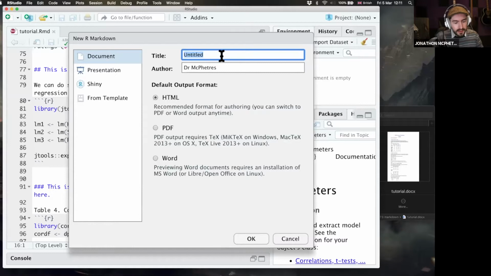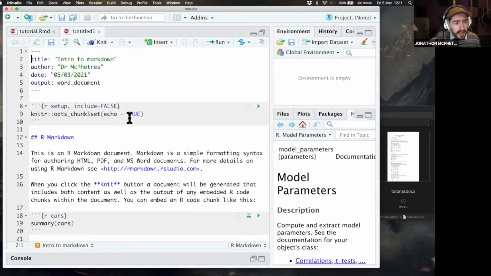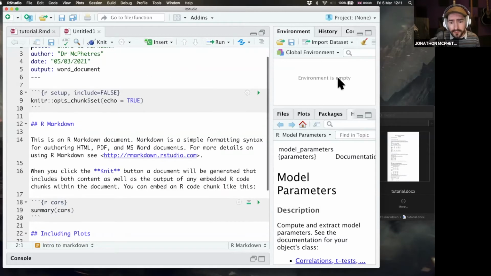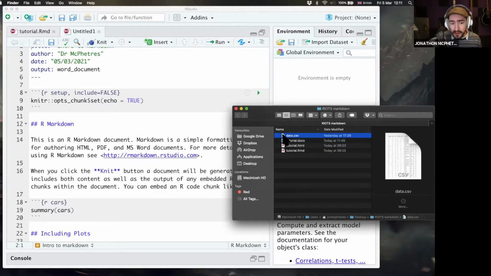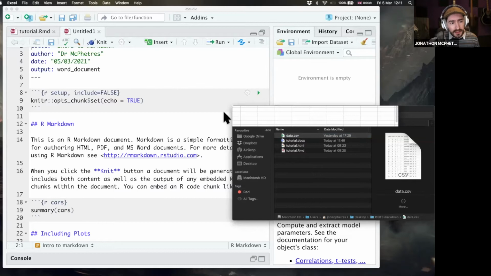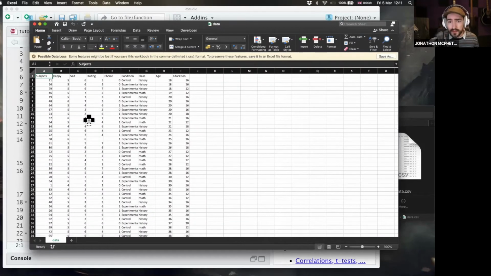And we can give it a title, intro to markdown. You don't really have to give it a title, but you can set some defaults right here. And the first thing that we're going to notice is there's some information here that we don't really need. But the first step is I'm going to have a folder on my desktop. And in that folder is going to be my data file. I've just called it data.csv. And it's just some basic data that I generated randomly. It's got some variables and some dichotomous variables and some demographic type things.